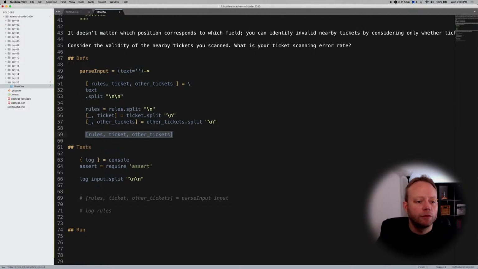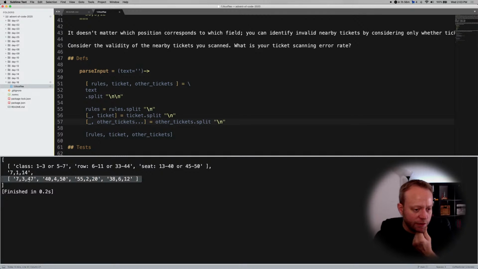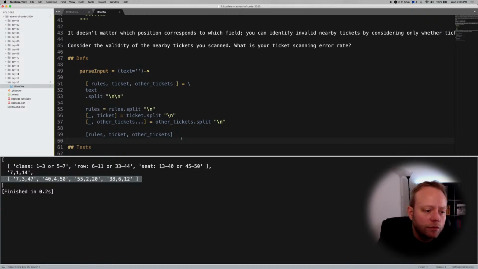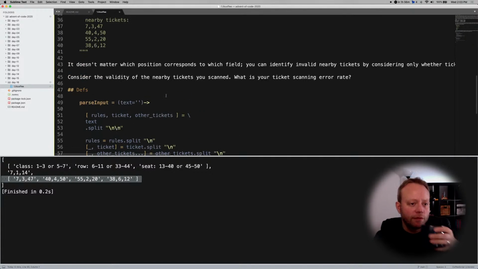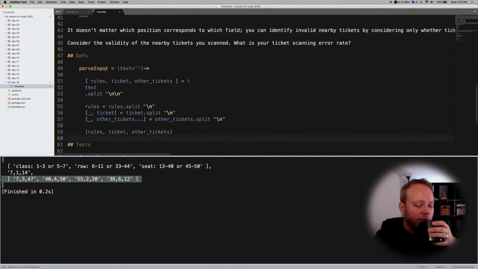Okay, and then we'll have rules, ticket, other defs, and we can just log parse input. So I'm just doing this so we can get some output. So we're going to have class, row, seat. This is our ticket, and other tickets. Let's try that. There we go. So we got our single ticket, and then we got other tickets, which is an array of these values. Okay, cool. So we've got basic information out of here, which is okay, but it's not very useful yet.